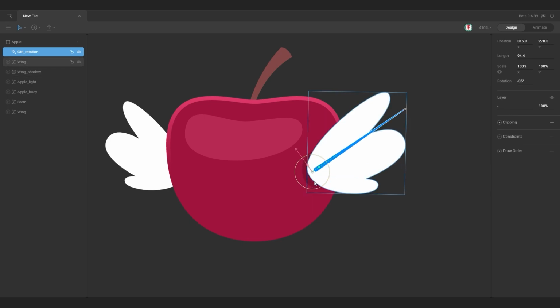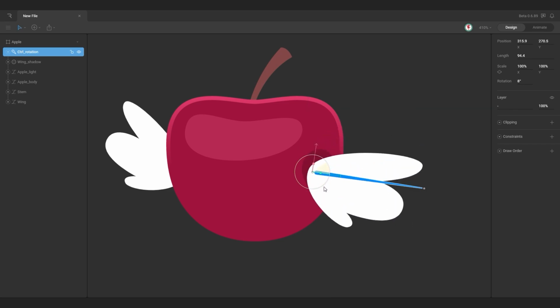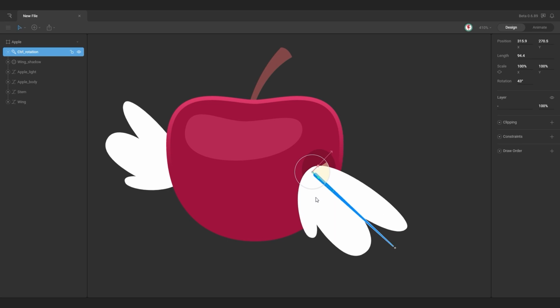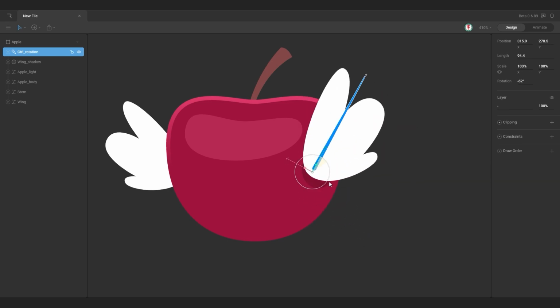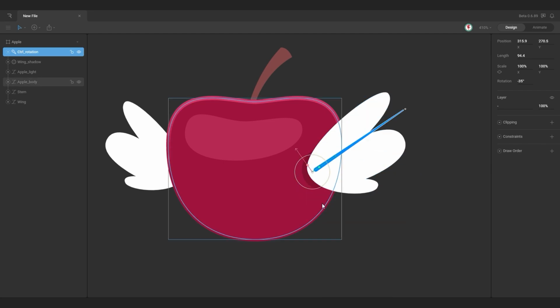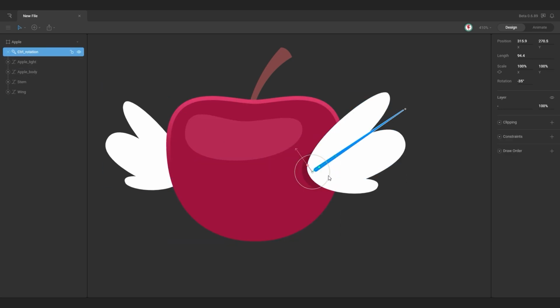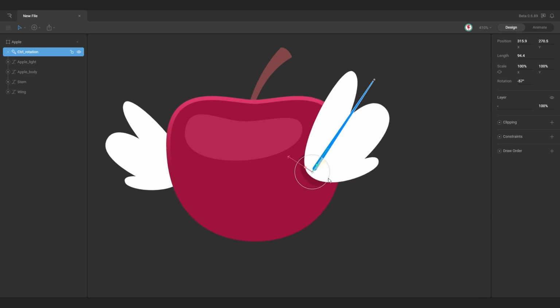Now I'm going to select the wing and nest it to the bone. And now when I move the bone, the wing follows the bone. And this is what I want, a control where I can animate to make this flying animation. Okay, now the shadow of the wing, I'm going to nest with the bone. So now when I move the bone, the shadow and the wing follow the bone.